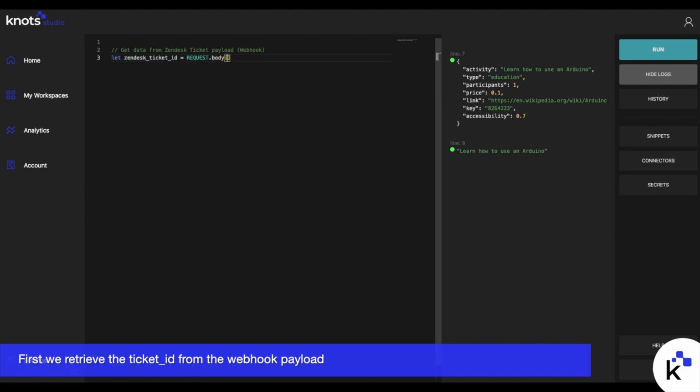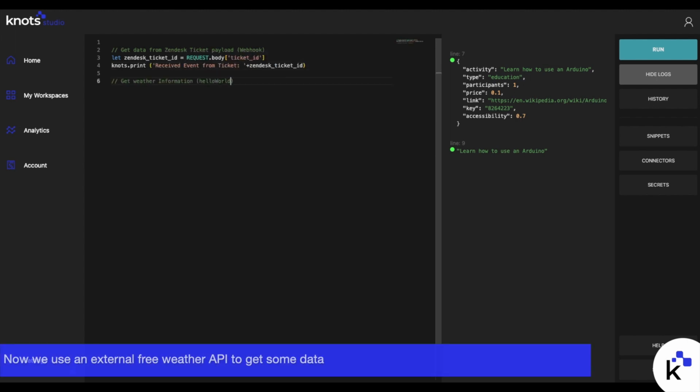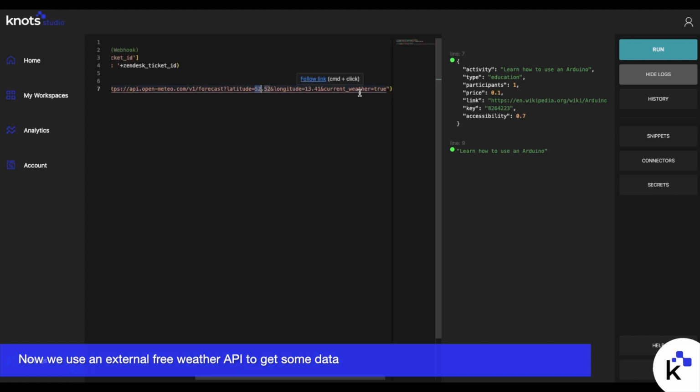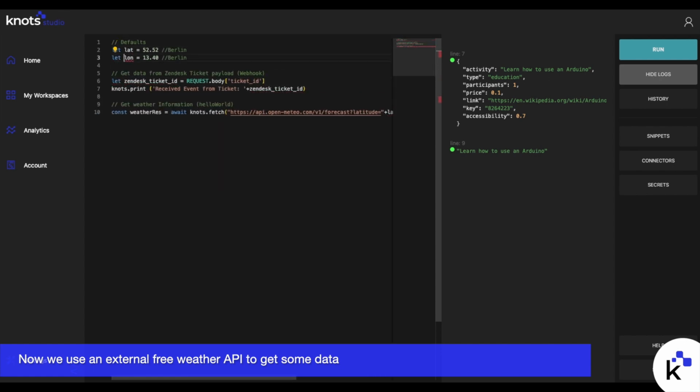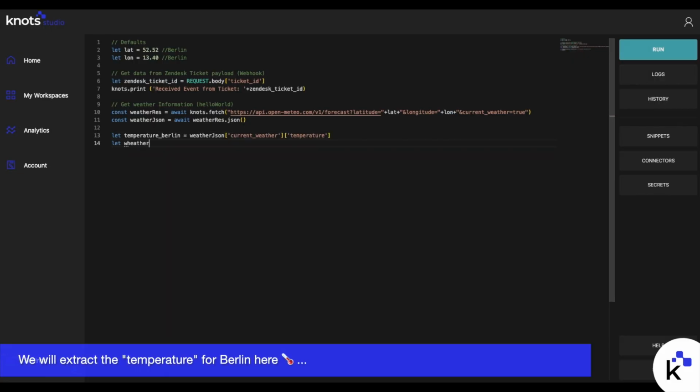In the next step, we will use a free weather API. We will copy the example request and make some change here to retrieve the weather for Berlin in Germany. From the response, we now want to extract the temperature in Celsius and save this information in a variable.